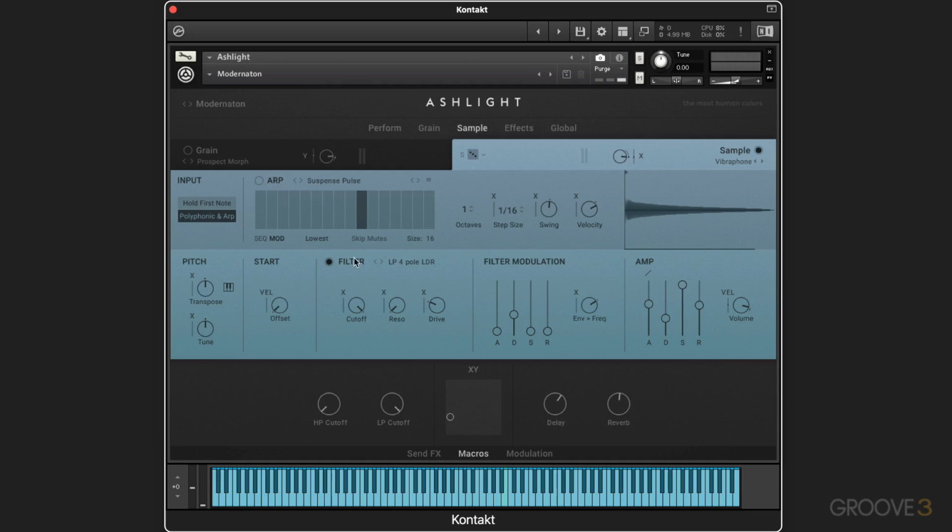So here's the arpeggiator. We'll get back to this in a few minutes, but I want to just kind of go through a quick tour of the interface. This is all arpeggiator functions.